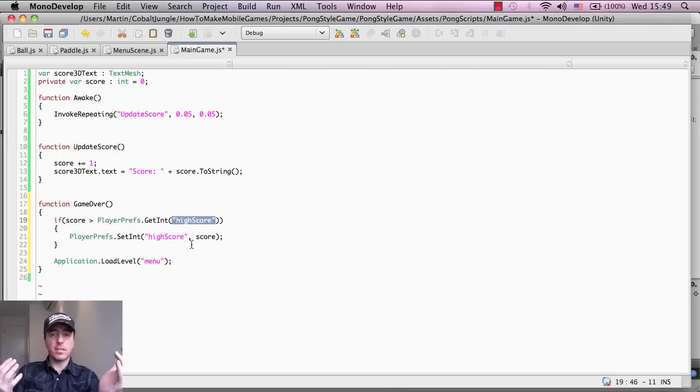If the high score does not previously exist, it doesn't matter. It will create one for you, and it will give it a default value of 0, which is fine in our case. We haven't set a high score, and therefore it can just be 0. So we're telling it we want to find the high score, and if the high score that we stored is bigger than the score, then we want to set the high score again.